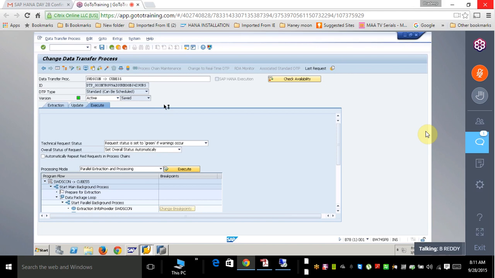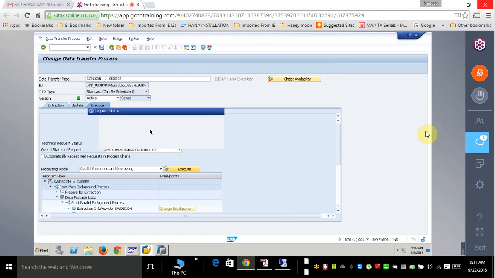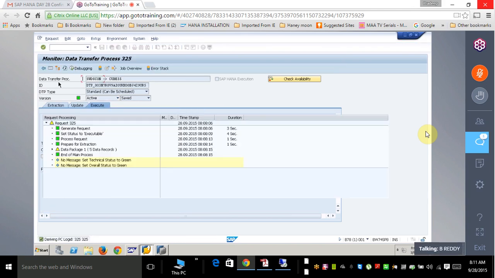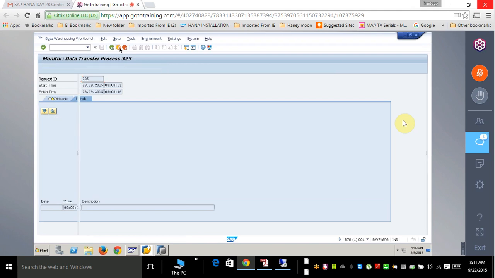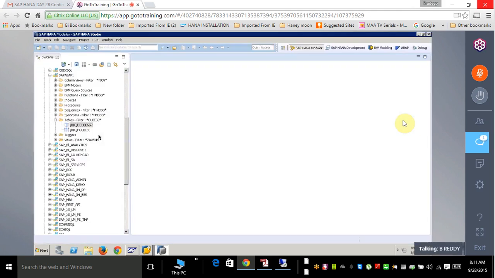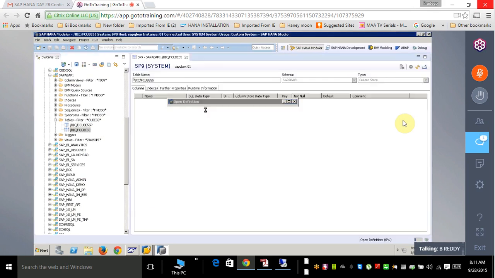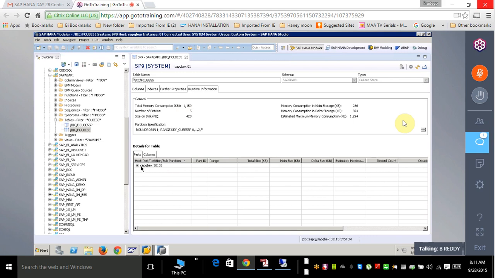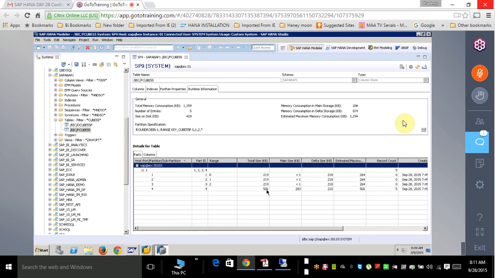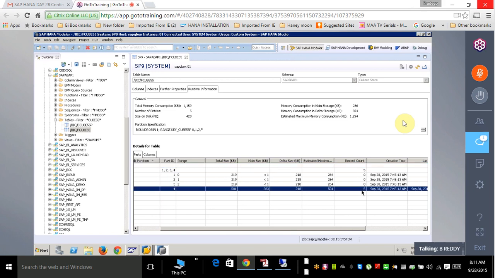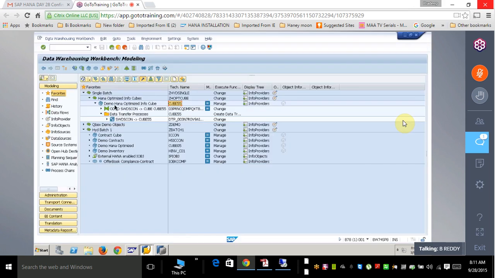I'm just triggering the load. I just loaded this data into this cube. If I go to my F table, will I see those five records in which partition? Record count, what is it, 5? In which block? 4th partition. And let me just do the compression.